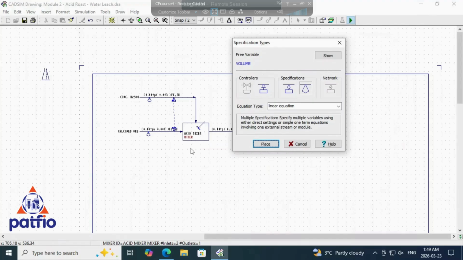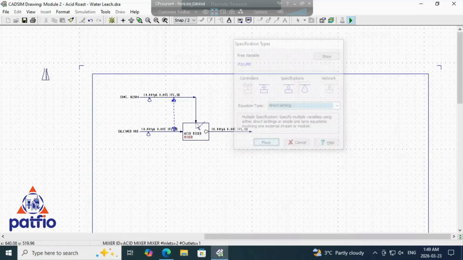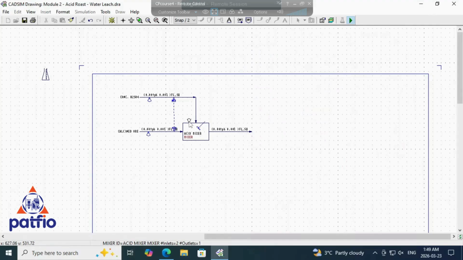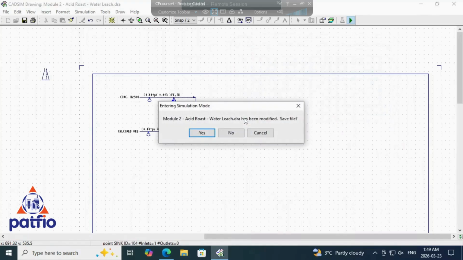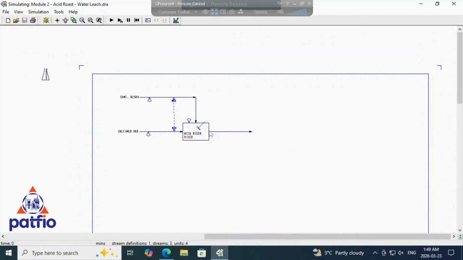Right, then this acid mixer also has its own specifications which have the volume, but we're not really going to be focusing on this one. I'm just going to place it anywhere on the mixer here, keep the default that's there, then say finish. Once it is finished, it will prompt you to save, and I'm going to say yes. Now everything else disappears.